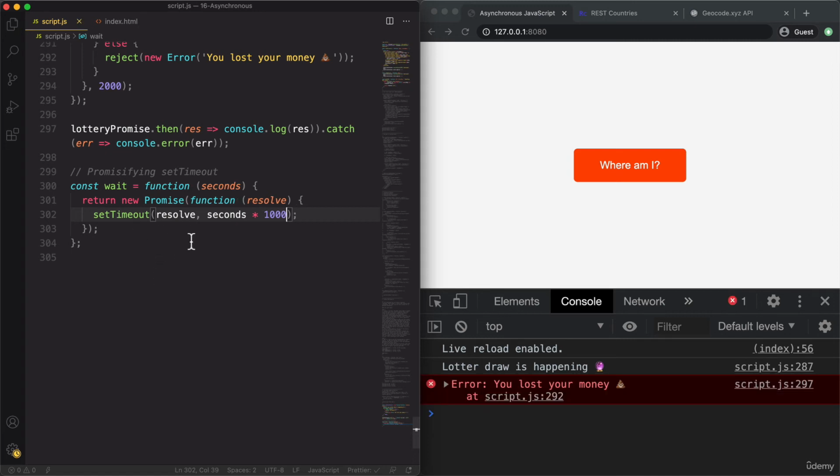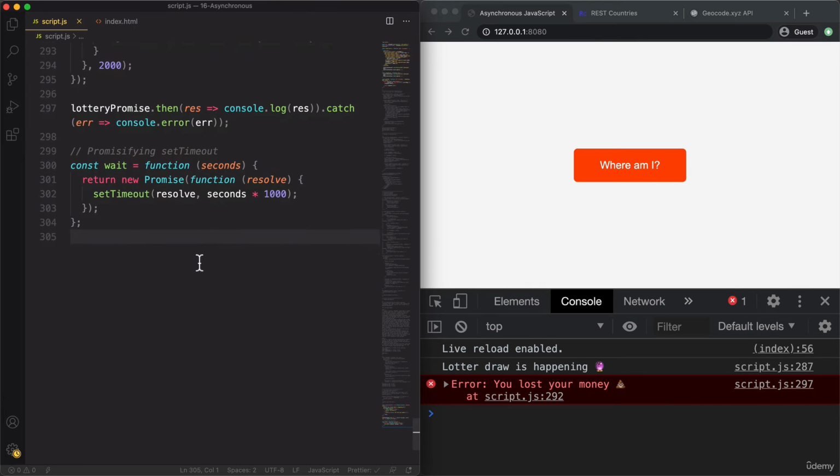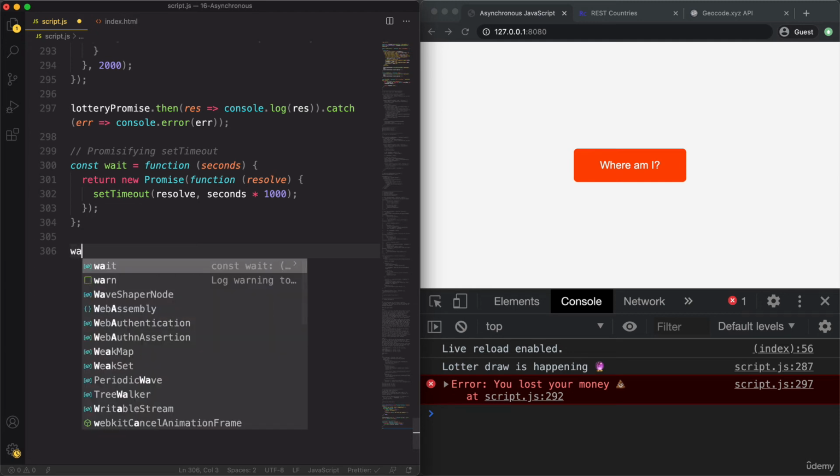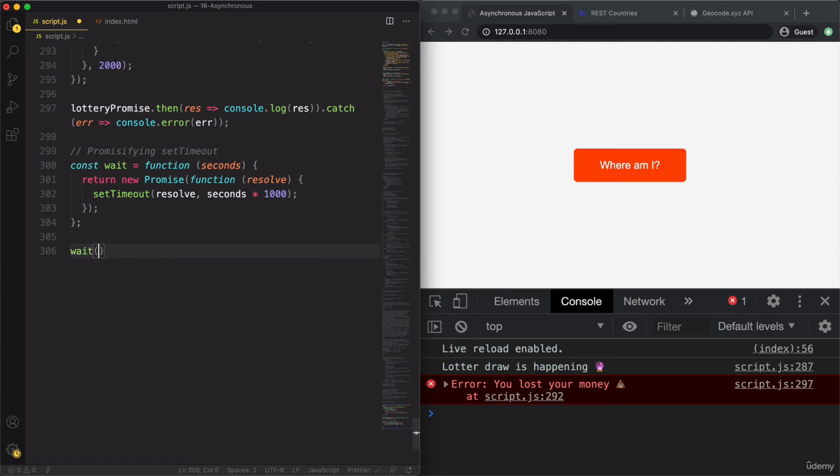Now we could improve this even further here, or just make it smaller by using arrow functions. And you can do that if you want to have some fun with that. But for now, I will simply consume this promise. So let's call our wait function. All right. And so this will now create a promise that will wait for 2 seconds. And after these 2 seconds, it will resolve.